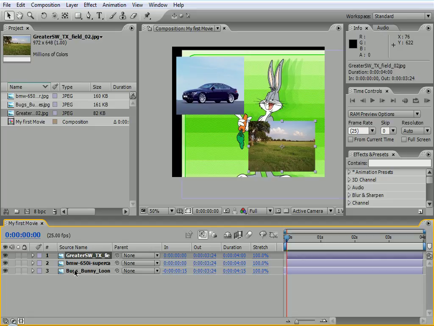Now here, if I look, I see that the names of the layers are the same as the names of the images or movies that I'm using them. So it might be a good idea to actually change the names, because I have a long name and it's not really descriptive of what I need.